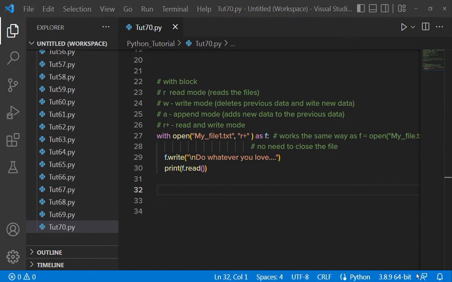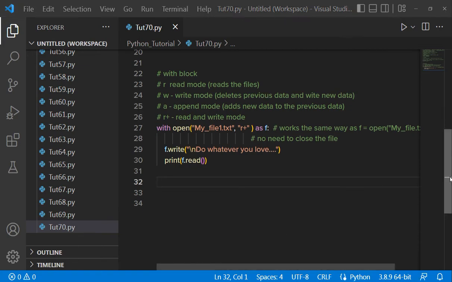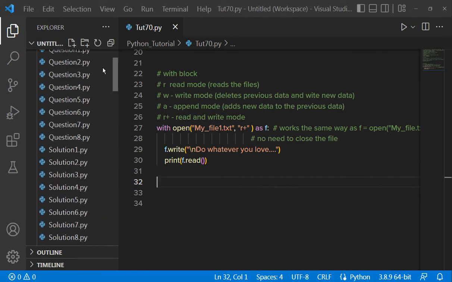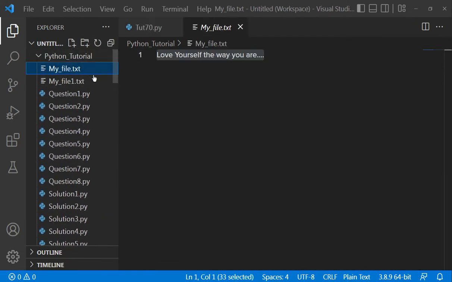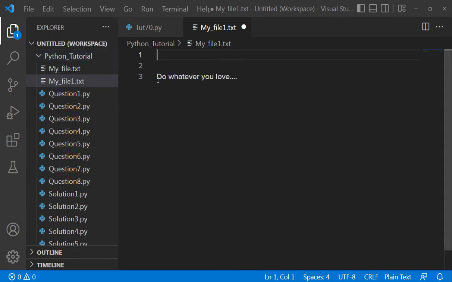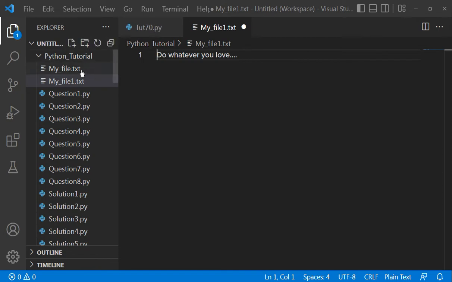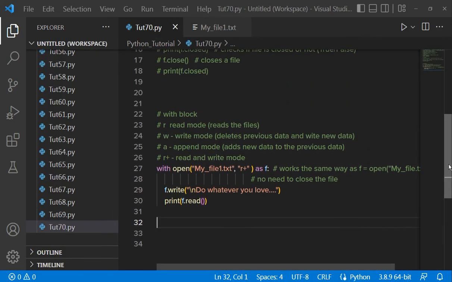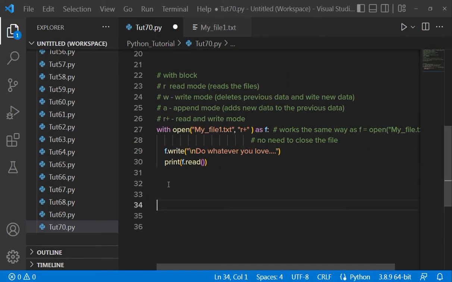Now suppose I have two files, myfile, in which I have "love yourself the way you are," and here let me just remove these lines. Now we have this one. If I want to read myfile.txt and append the text of myfile.txt to myfile1, how can I do that? It's really simple.